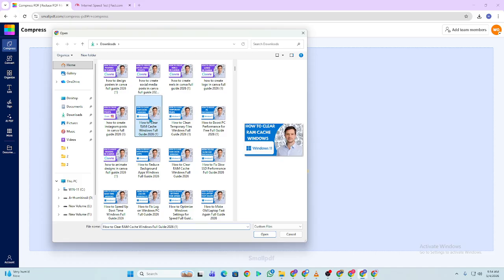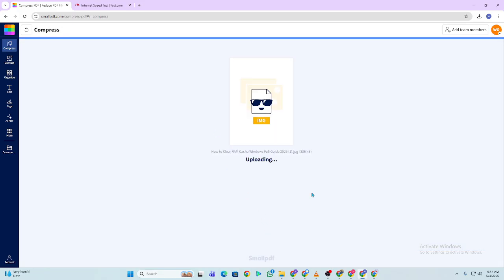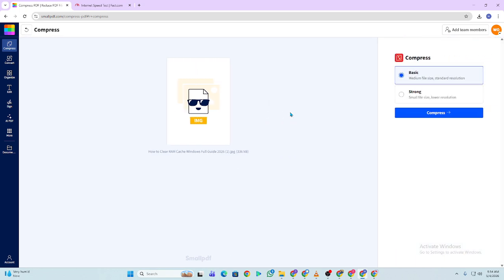Next, upload your JPG images. You can drag and drop them or select them from your device. Now arrange the images in the correct order. Just drag them into place so they appear exactly how you want.